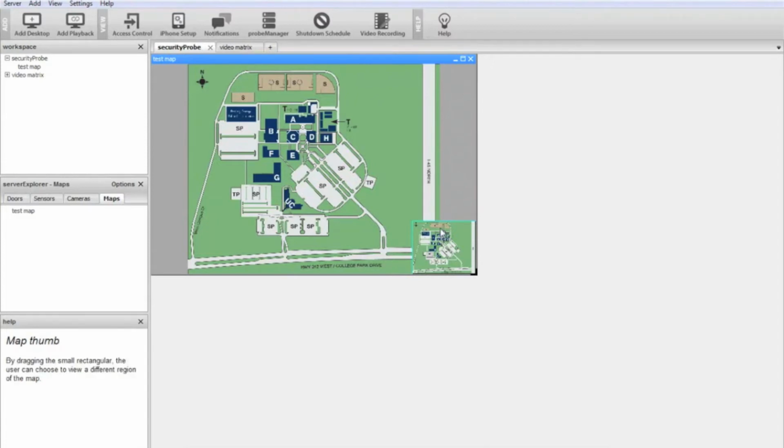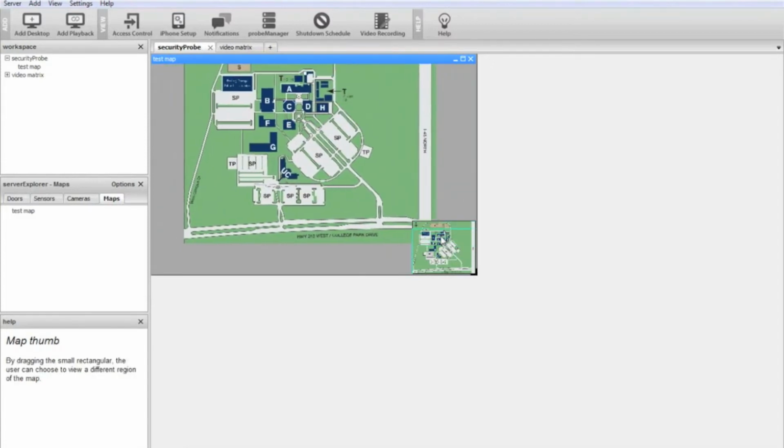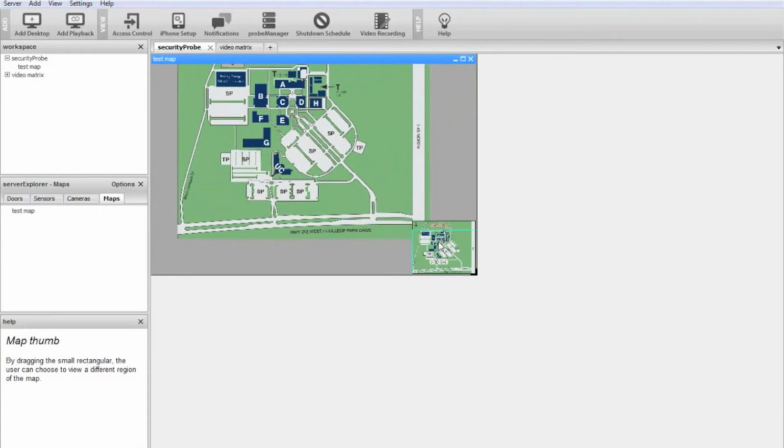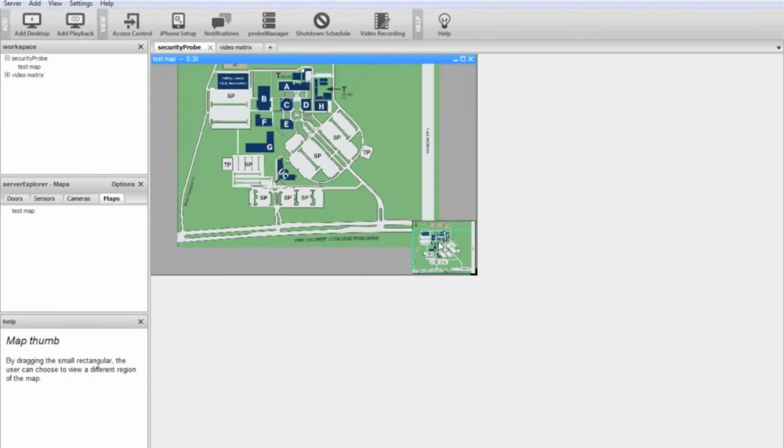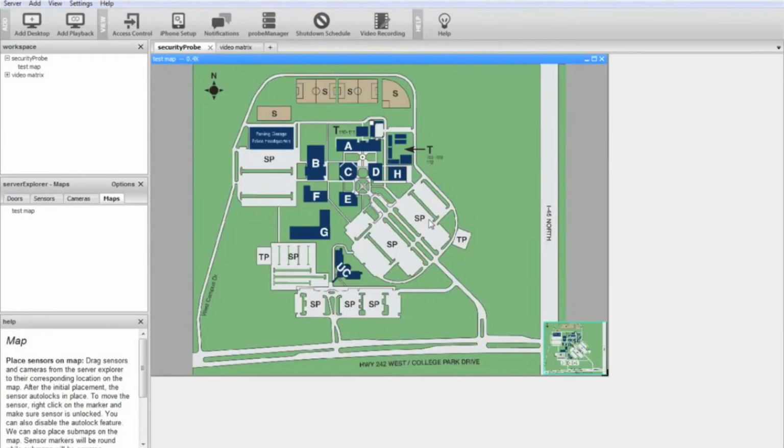By clicking and dragging around in this map you can see that we can move around the map, or if we use the scroll wheel in the middle of the mouse we can zoom in and zoom out, and if we drag the corner of this window we can drag this out and make the map a little bigger as well. So there we have our map.